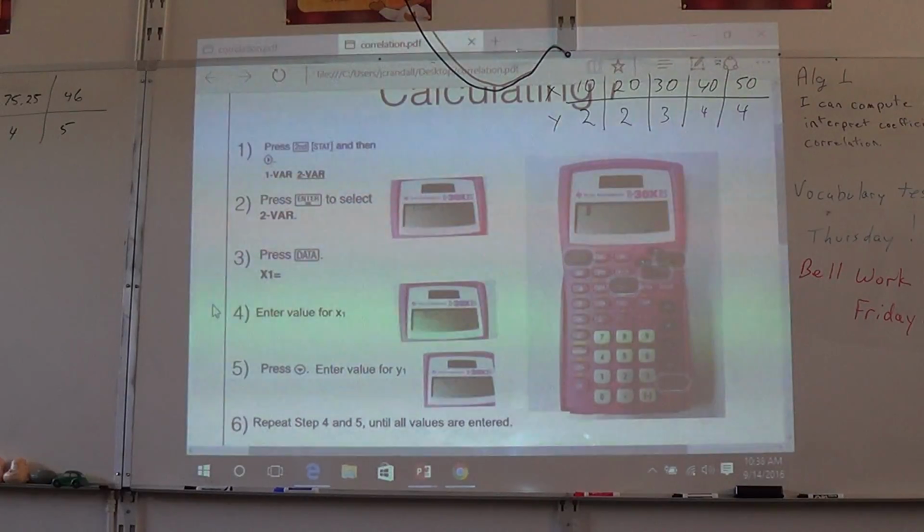It should say x2. We're going to put in 20. Then enter, then down. Then y2 equals 1, and our second y value is 2. Press 2, enter. Then x3 equals.